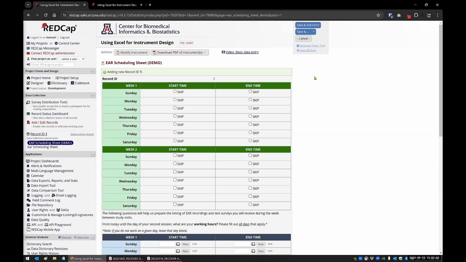So today I'm going to talk about using Excel for instrument design. I found that it's very helpful when you have a lot of fields that are very similar, and it saves you time instead of having to build each field individually, especially if they have similar values or similar branching logic or things like that.